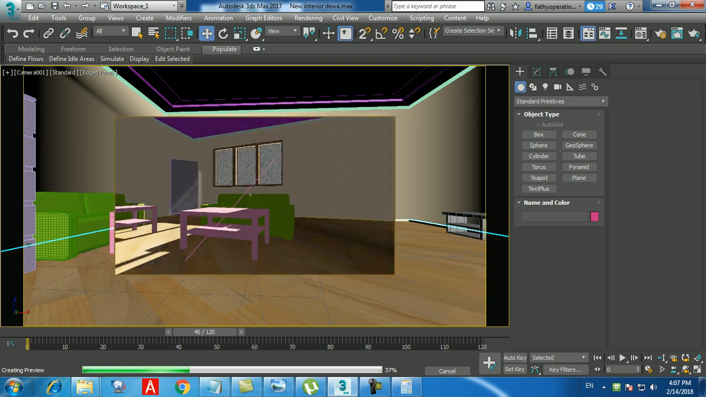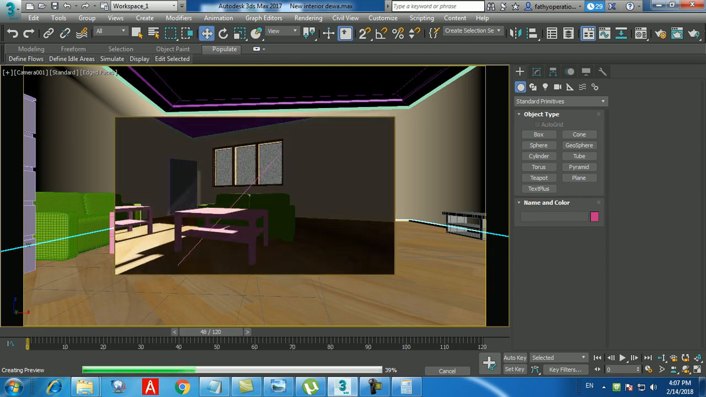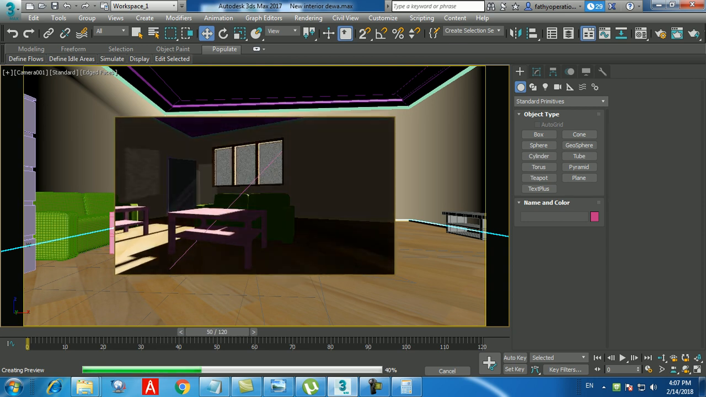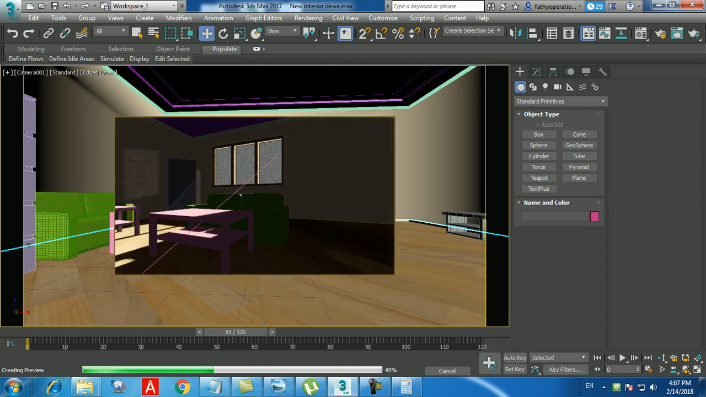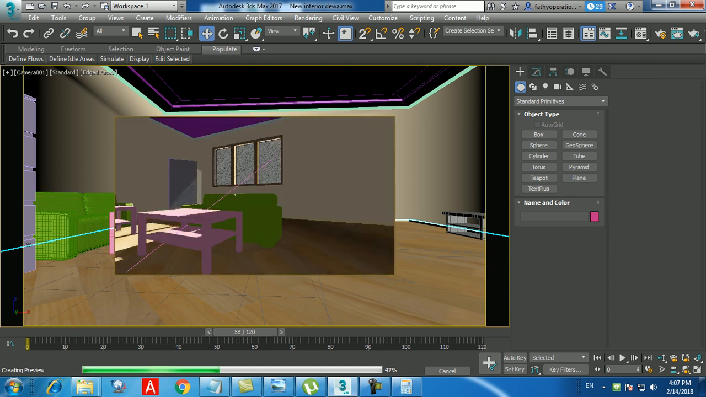What is the difference? Directly I can go here, but what is the benefit there? This is not rendering. This is just previewing this effect, not with materials and lights.